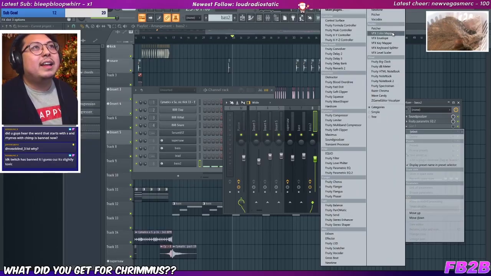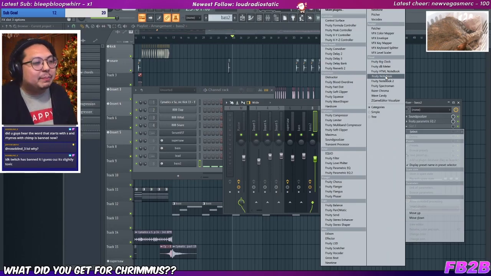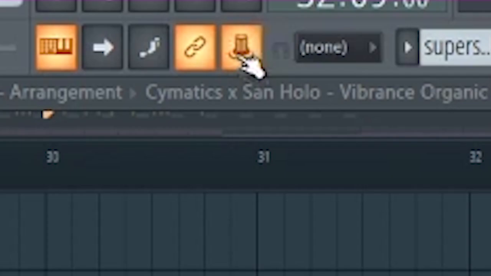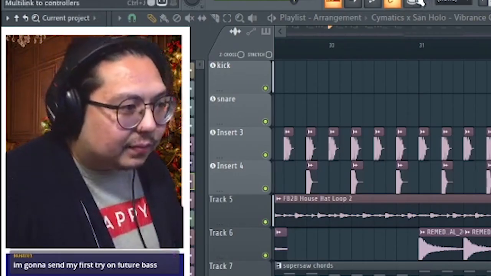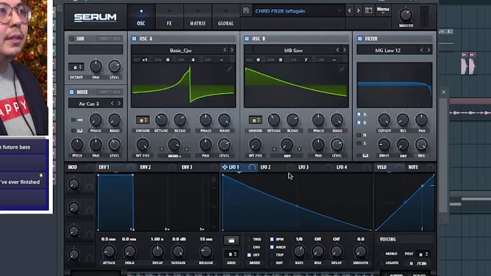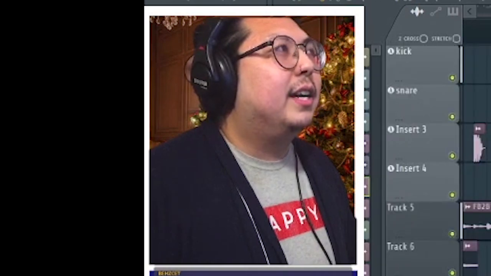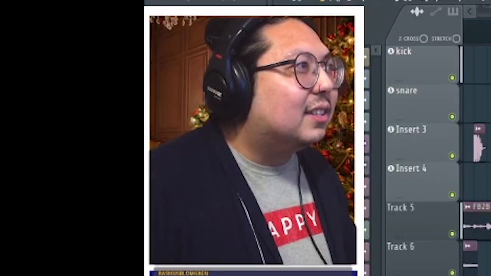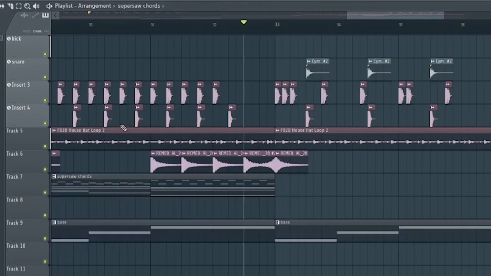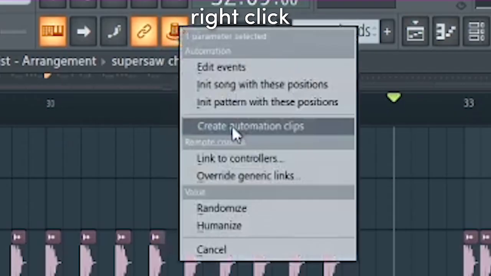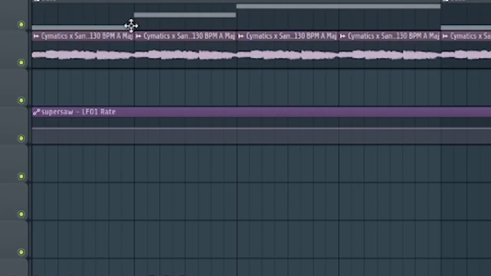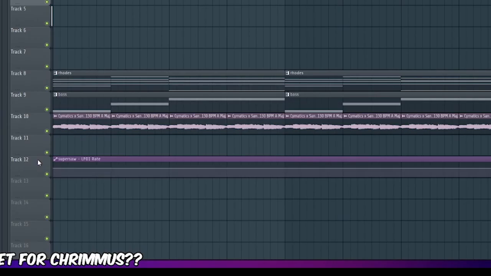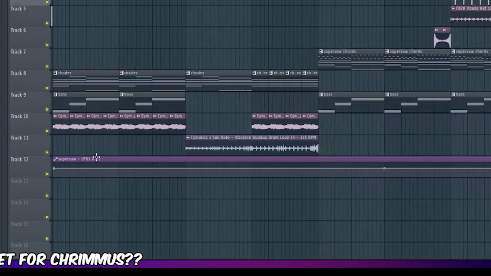Wait, how do I get the little anime girl? That's what I want. Simp. Ban me, Twitch! Please tweak the controls you want to link. Ah, that's automation. Gotta open up Serum. LFO rate 1. All right, just like Ableton. Now what? Where do I make the automation? Oh, this. Create automation clip. There it is. Okay. Oh no.